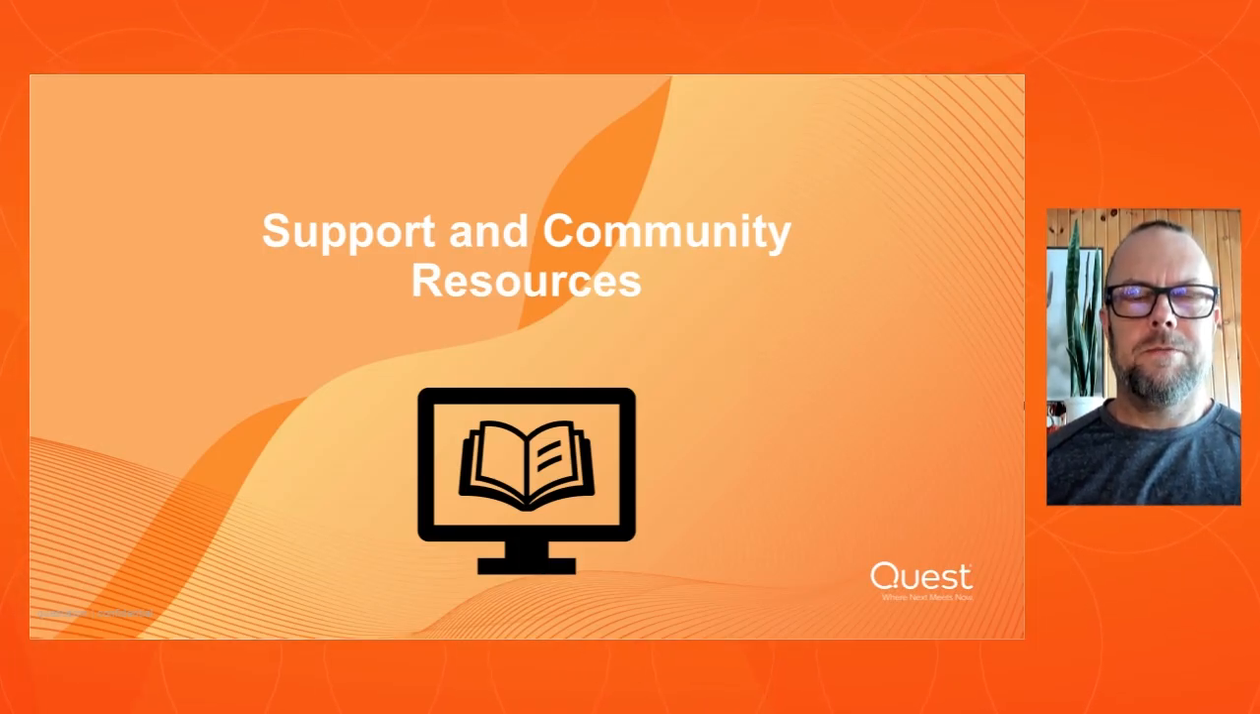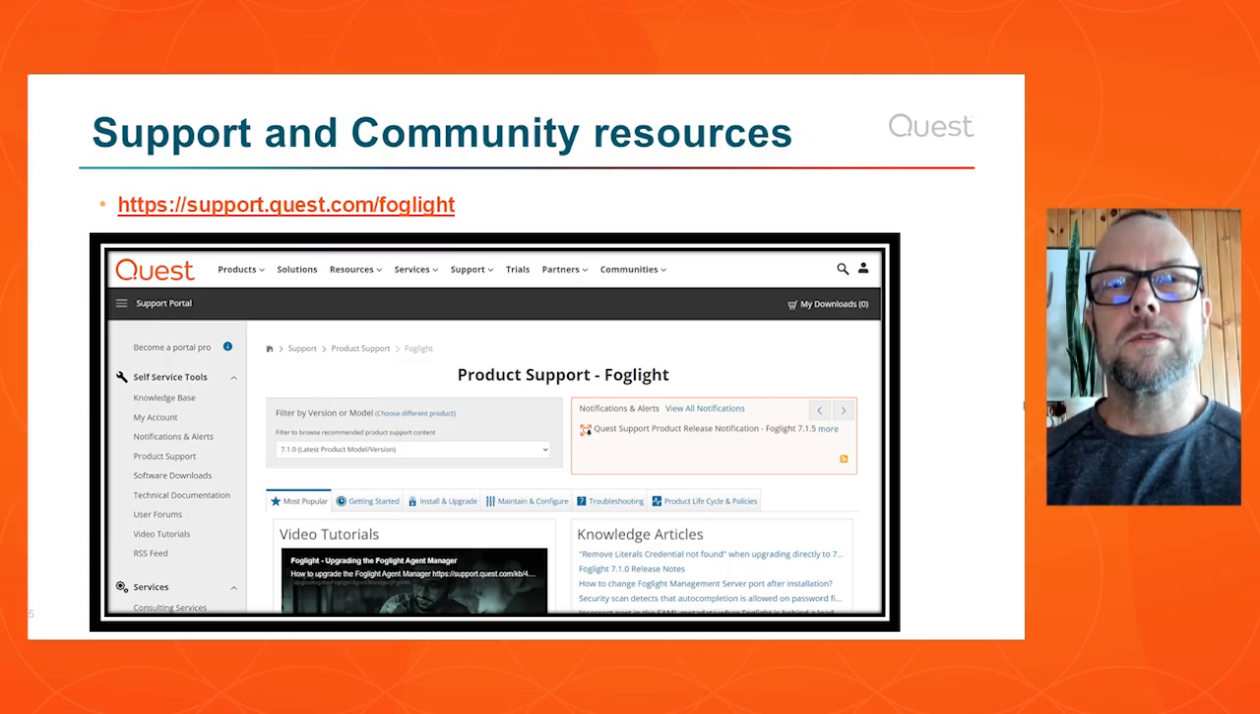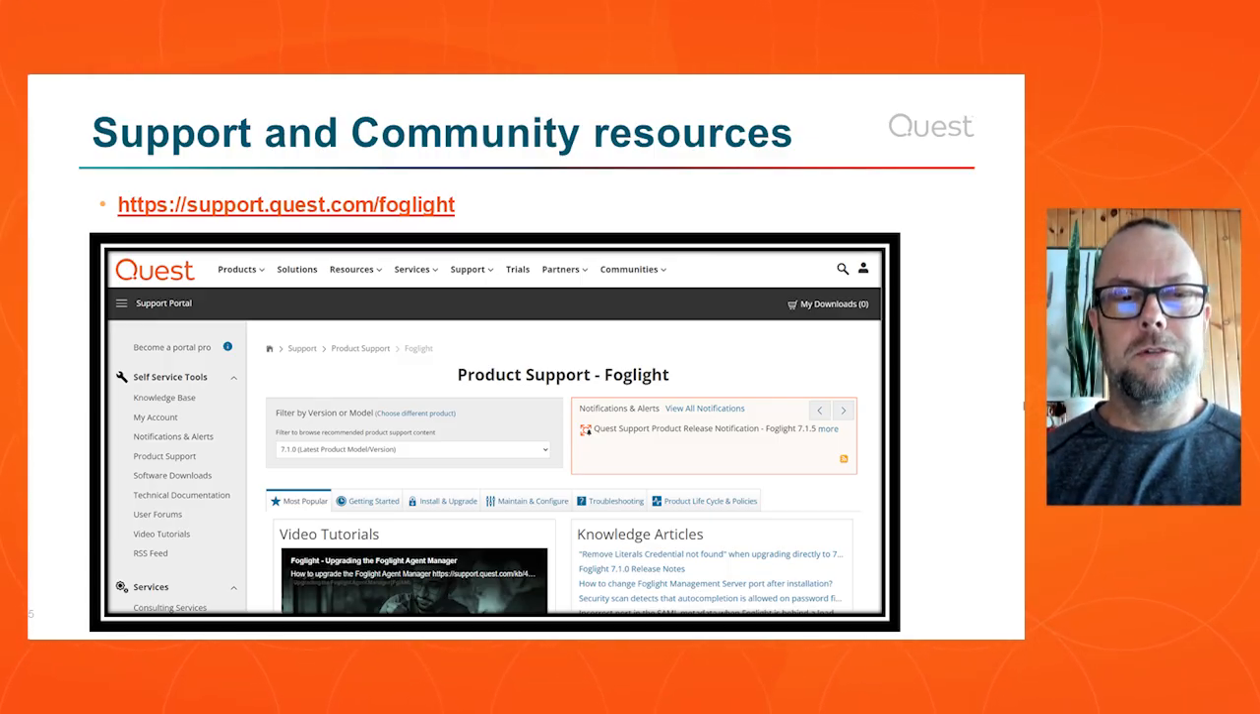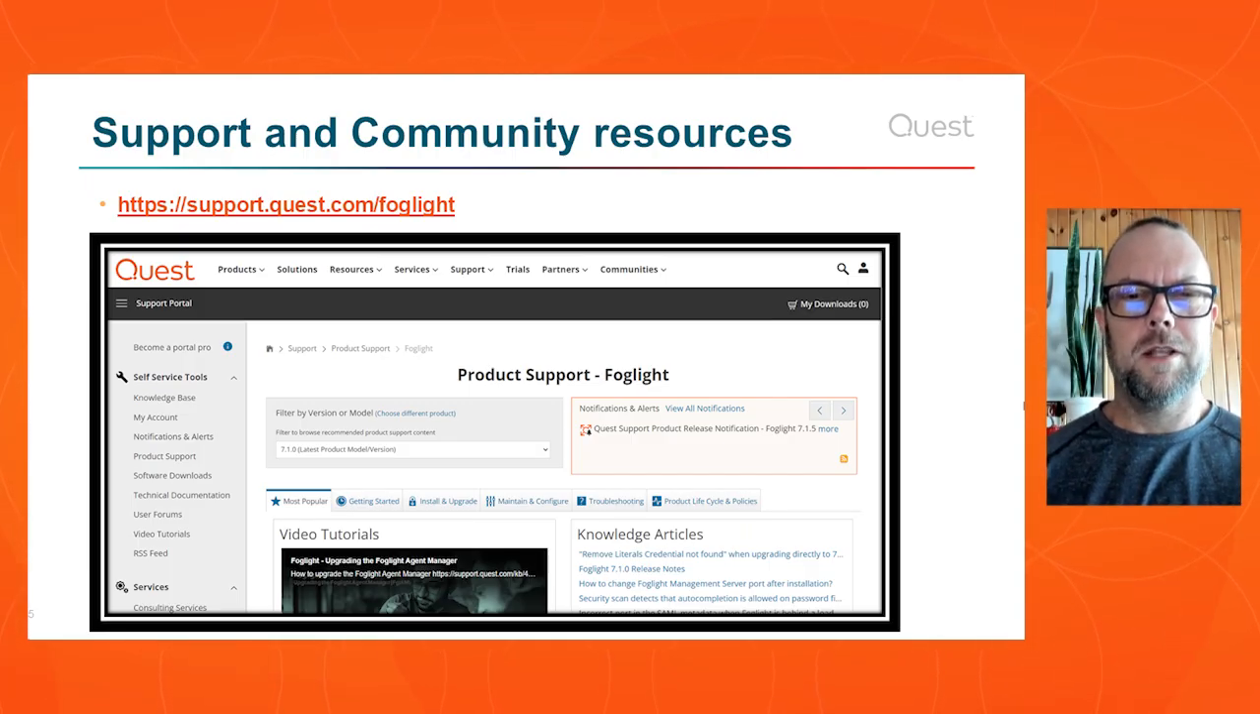So for support and community resources, you probably want to bookmark support.quest.com/foglight. It will come up to the latest product release. I'm showing 7.10. By the time you're seeing this, we'll have 7.3 available. And the landing page gives you your portal.